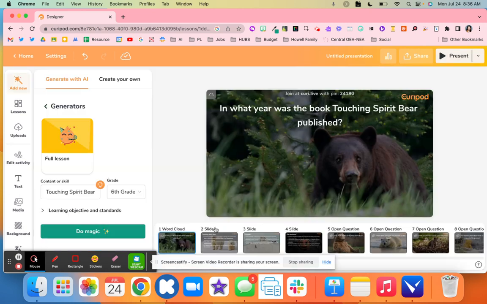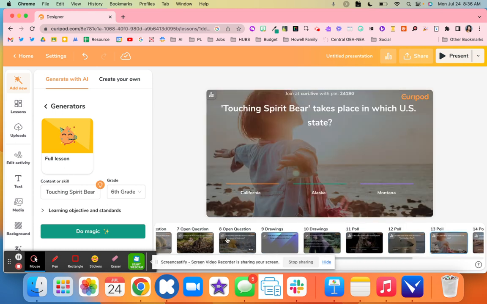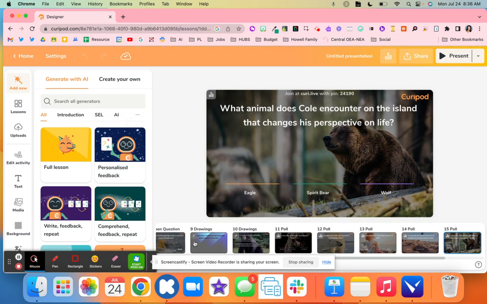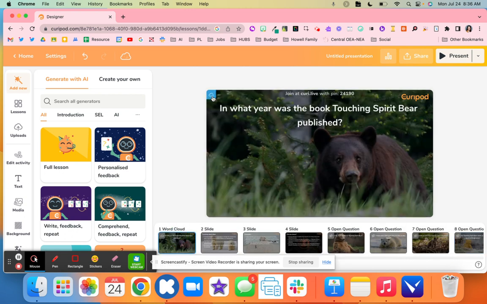And as it is grabbing the information, you'll be able to see different modalities for students to learn when it comes to using Curipod. So we can see here that it grabbed some bears, which is really interesting because, again, it is called Spirit Bear. And then what happens is you can go through these and customize them. But you can see here, it tells you what activity it is using. So we've got the little cloud and we're grabbing the word cloud.